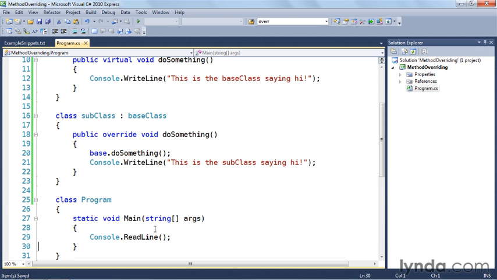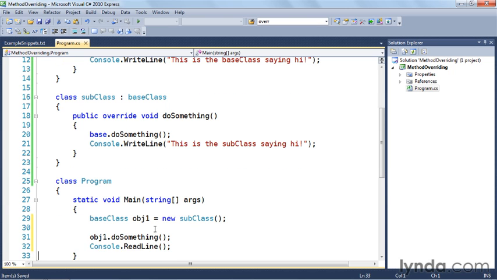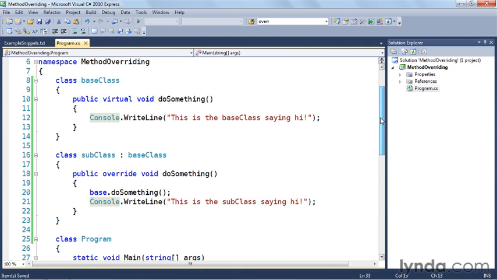Before we run this, let's take a look at the class definitions so we can see what's going on. In my base class, you can see here on line 10, I've got a function called doSomething. And it doesn't return anything, so it's a void return type, and it's public. And I've declared it as a virtual method.